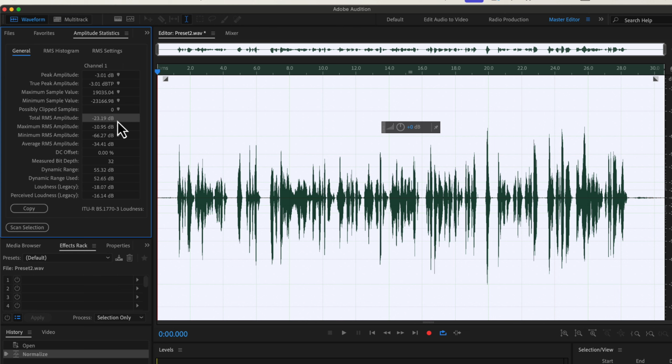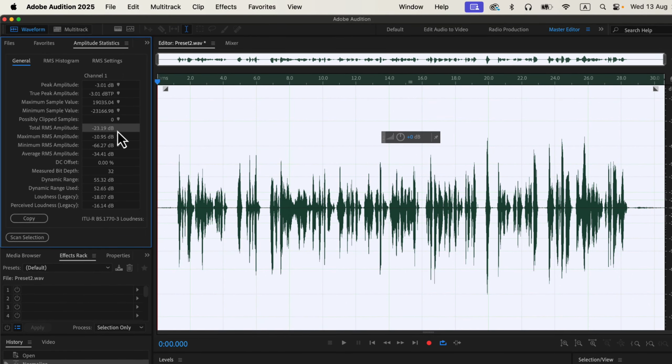In our example, the RMS reading is -23.19 decibels, and the peak amplitude is -3 decibels. The total RMS falls behind the expected range. We need to increase it, and we can do it using the compressor effect. Please note that the peak should be -3, but the RMS has to be increased. That means you have to increase the RMS without increasing the peak, and that's where a compressor effect shines.